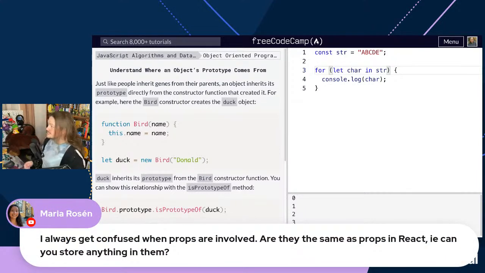Oh, Marie asks a great question. I always get confused when props are involved. Are they the same props as in React, i.e. can you store anything in them? They're definitely not, if you're familiar with React. Don't worry if you're not. They are not the same props as in React. Props is an object that's passed to a component in React. It is an object made up of properties. So yes and no. Conceptually, it's not quite the same.